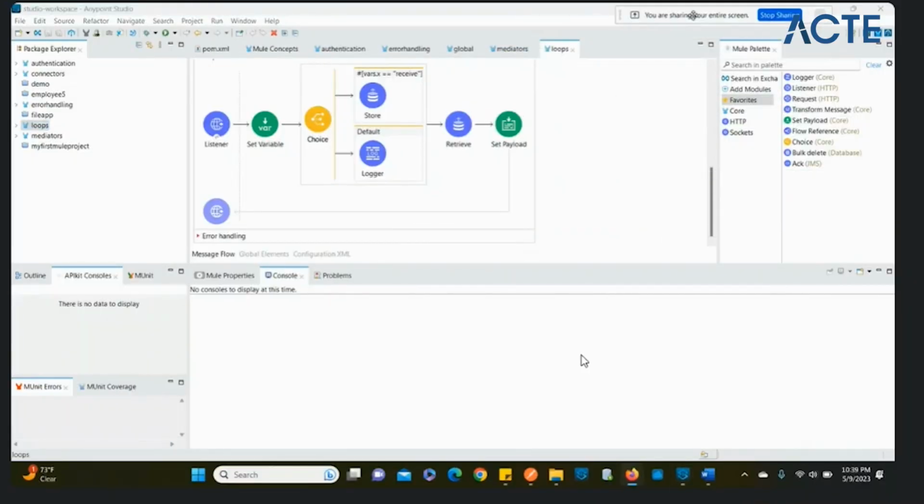Okay. So today we will be seeing how to test our APIs using MUnit test cases. So what is MUnit? Basically, MUnit is just how we write test cases, and those test cases automatically test our APIs.